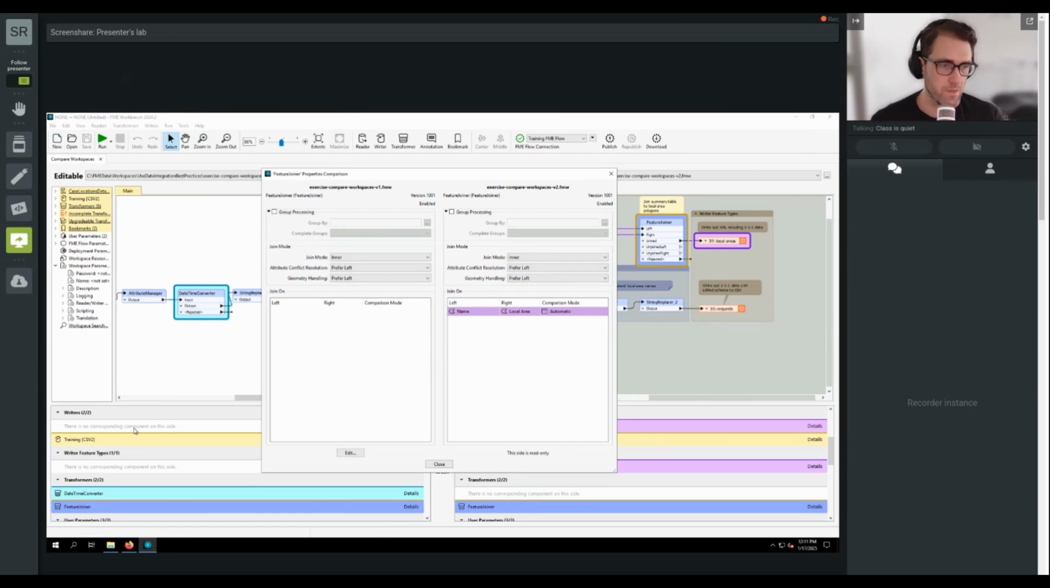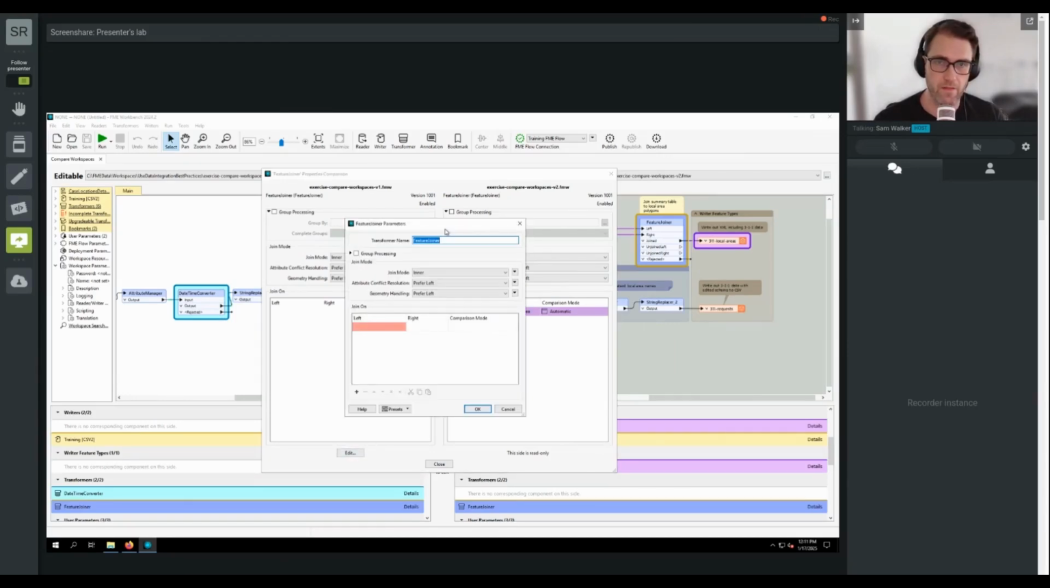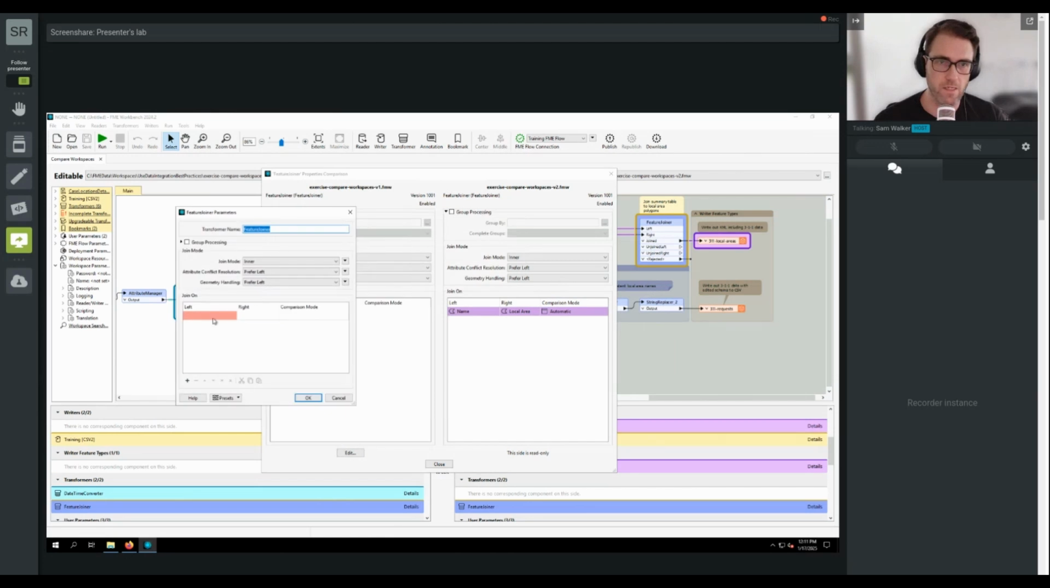Now, from here, I should say something I didn't mention: you could hit edit, and then this becomes editable. And so take part of what was shown over there, you could do it. One thing to note, however, is in this case, I can't really configure it because this feature joiner in version 1 isn't connected to anything. So I don't even have the option to put some stuff in here.